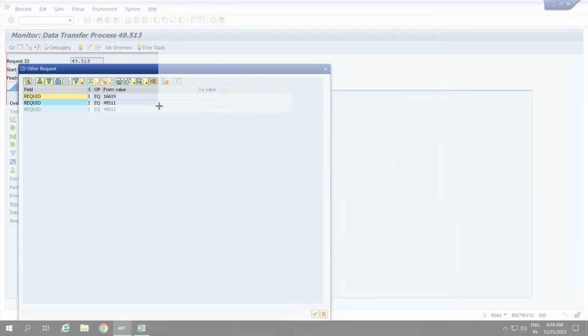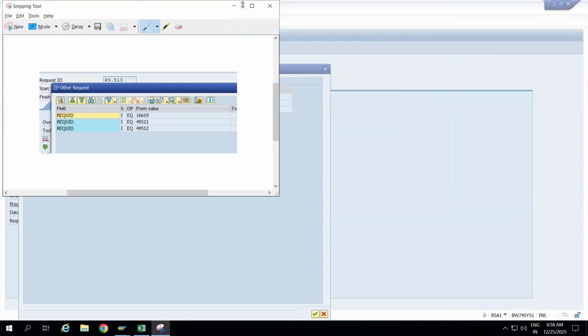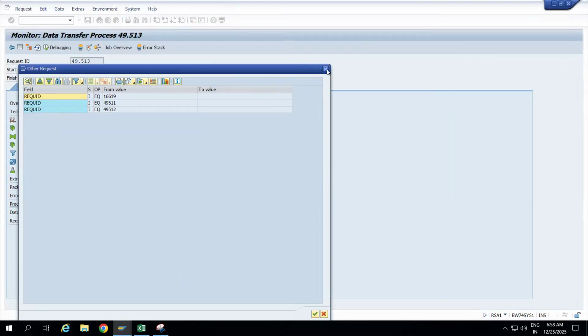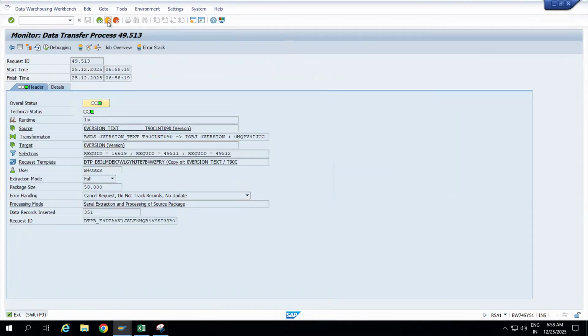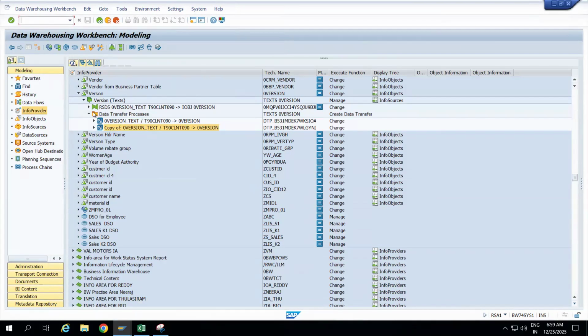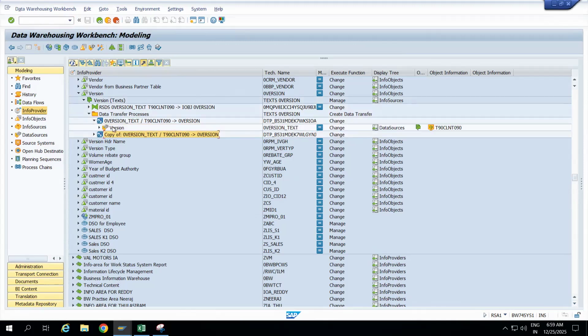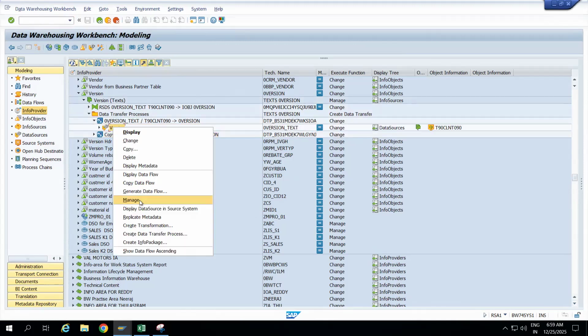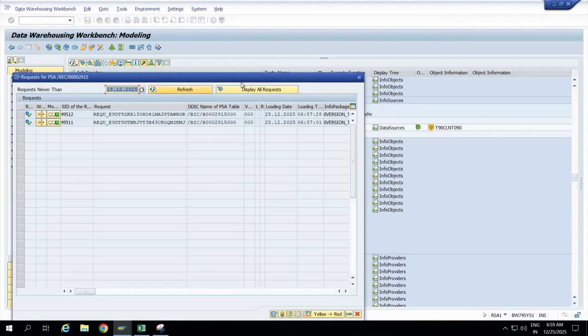Full means what? How many requests are there? All the data will come. Okay, close this option and go back, and right click on data source and go to manage. How many requests are there? Click on this one.